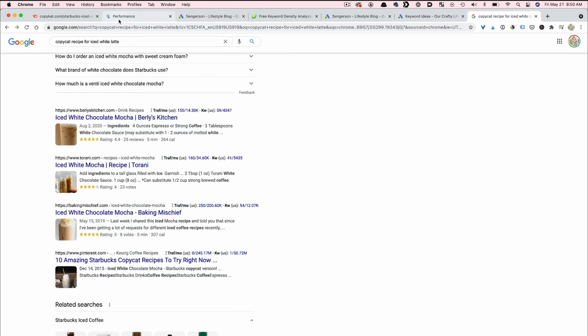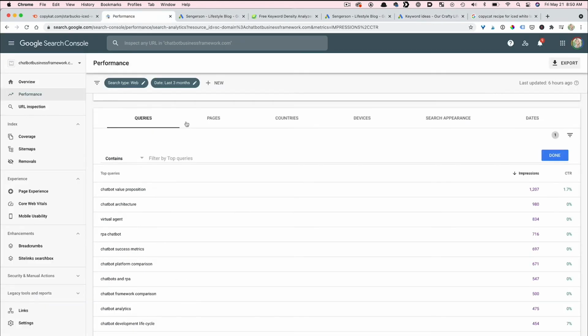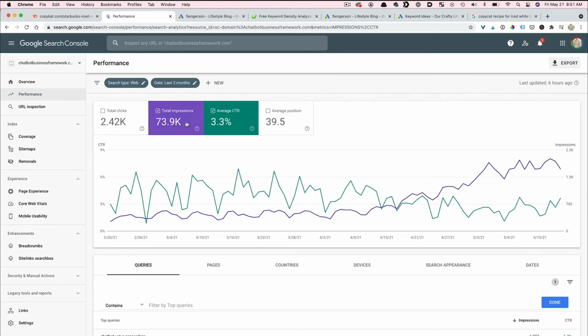So that is overall how I use Google Search Console to, number one, find ideas for my blog posts with data-driven insights, and number two, make sure that, of the things that are already ranking, I know what I can do better so that people are actually clicking through, converting, and looking at my traffic.